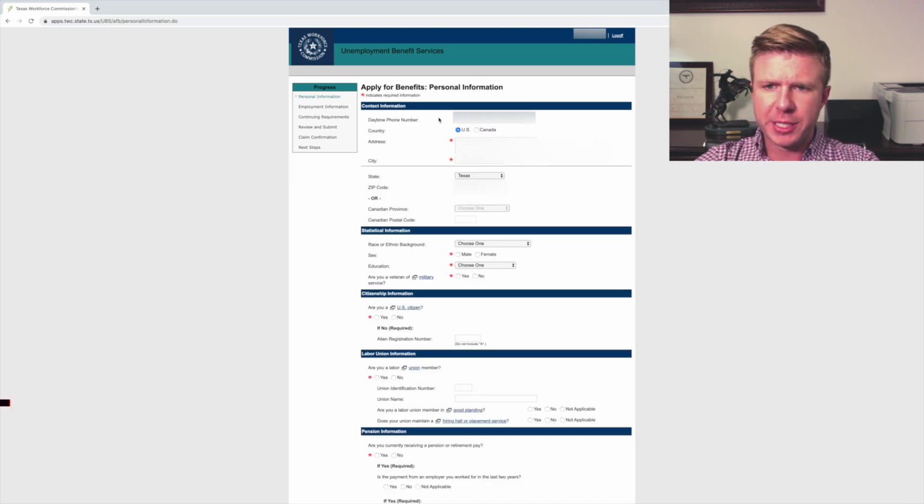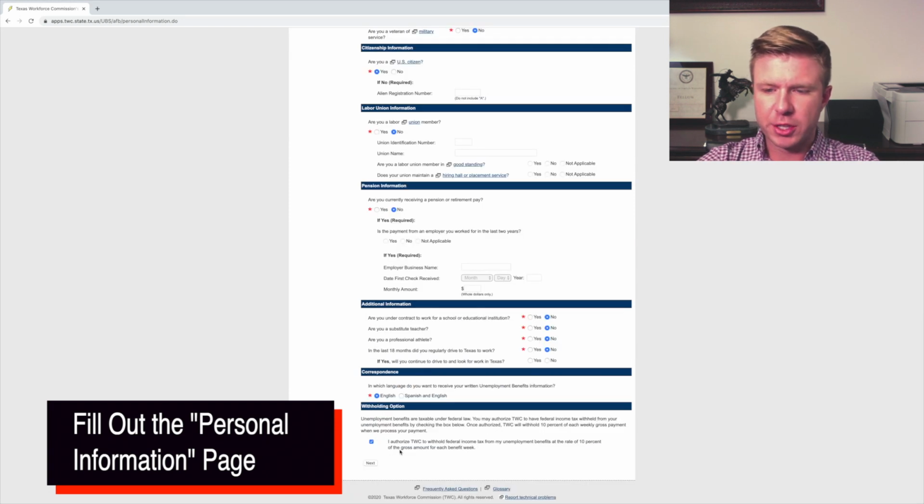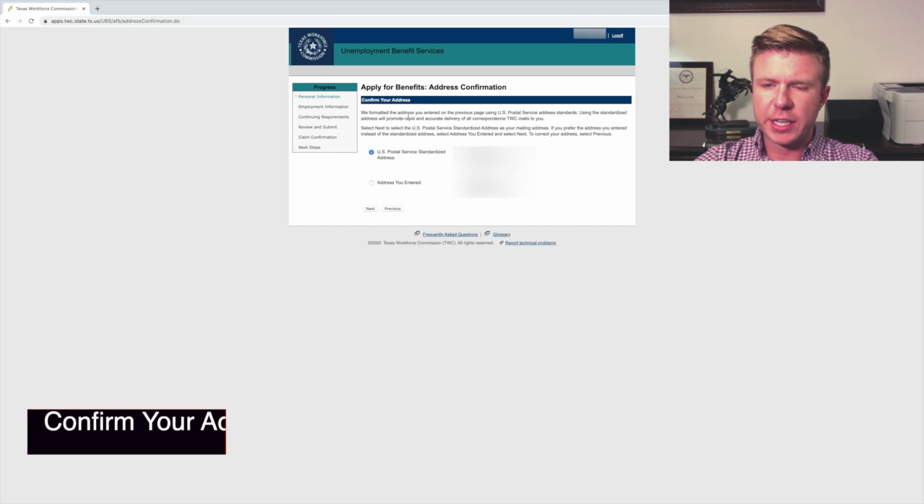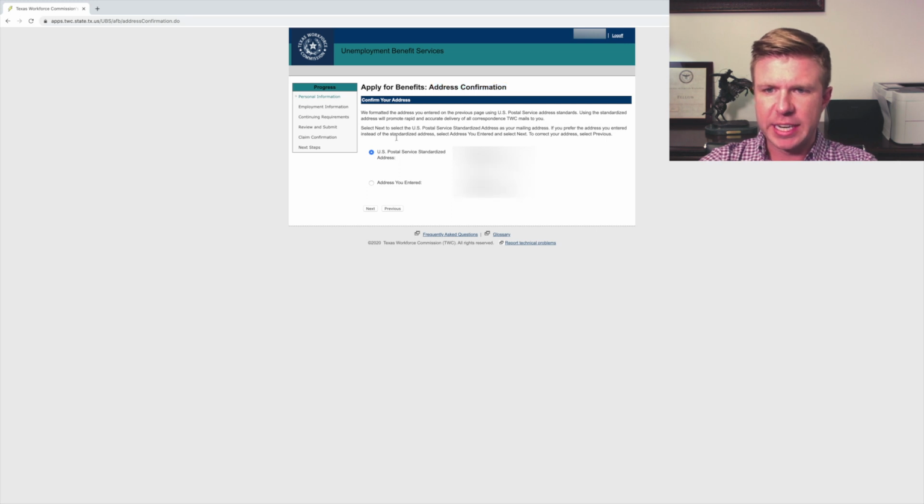When you do that, you'll be taken to a page called Apply for Benefits Personal Information. Go ahead and fill out all of the required fields on this page. Then you'll see a page that says Apply for Benefits Address Confirmation. And if it's accurate, go ahead and click Next.